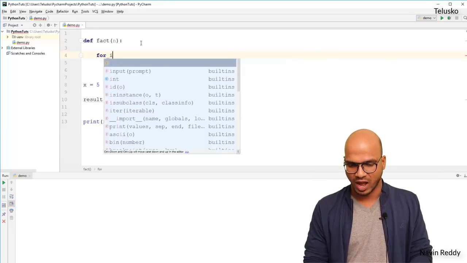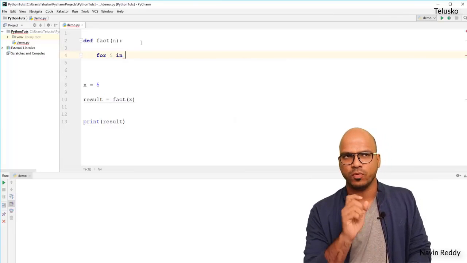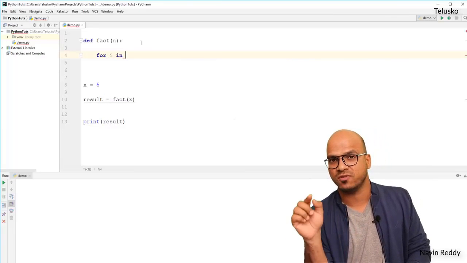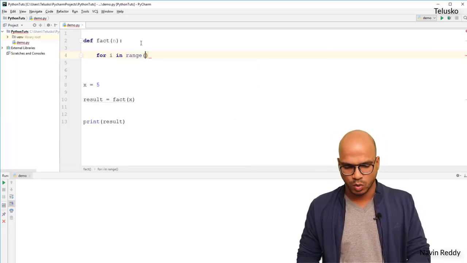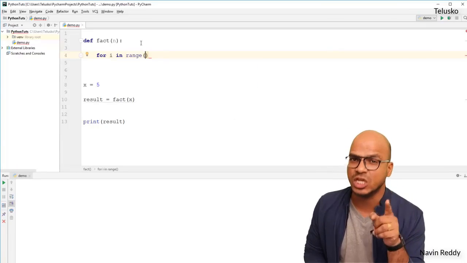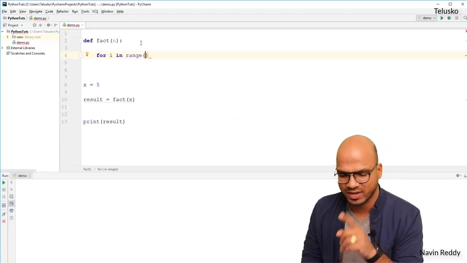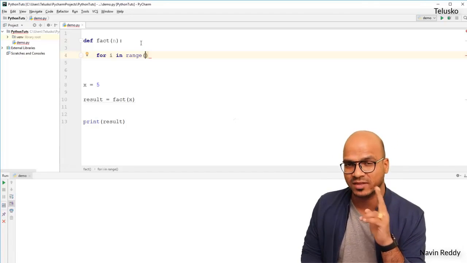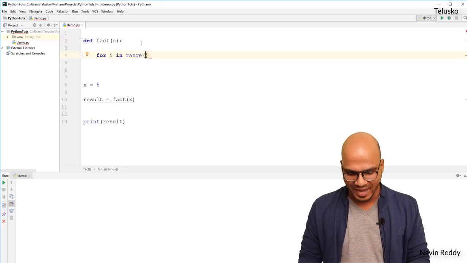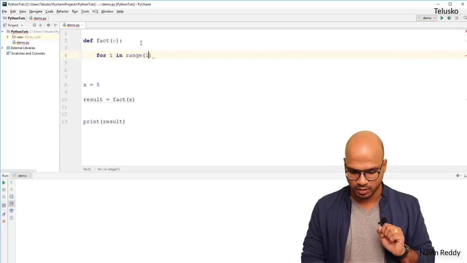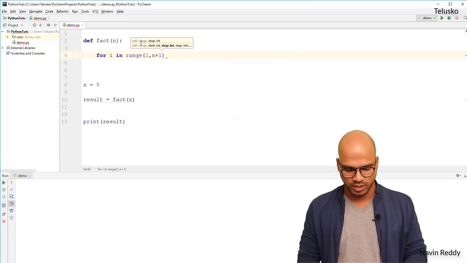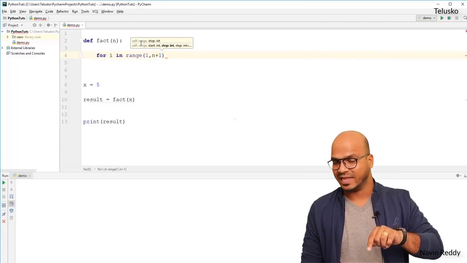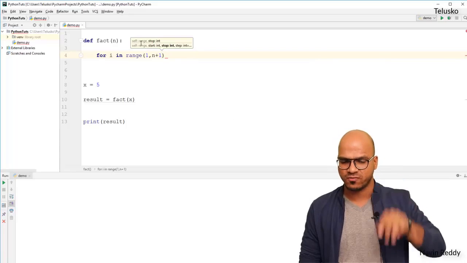So we'll say for i in. Now we want to start from 1 and we have to go till 5, right? And that's where we will use range. Now in range, if you specify only 5, then it will start with 0, it will end at 4, and that's the issue. I want to start from 1 and we have to end at 5. In that case, I will start with 1, not with 0, and I have to end at n, right? So we have to say n plus 1, because if I only say n, it will stop at 4. We want to stop at 5, right?